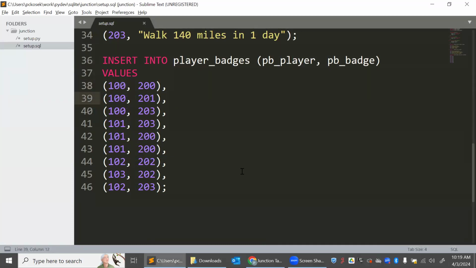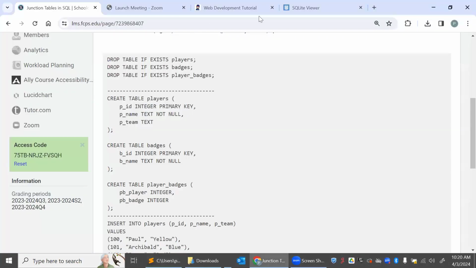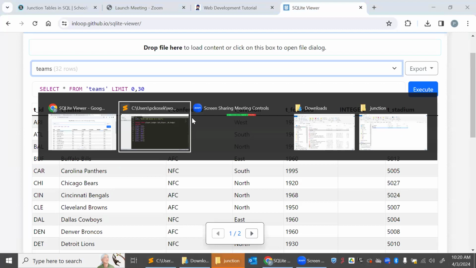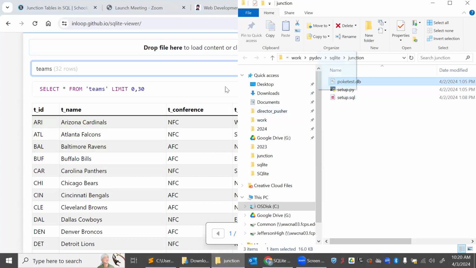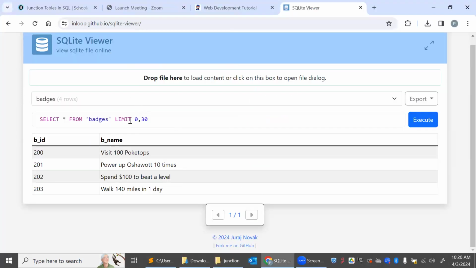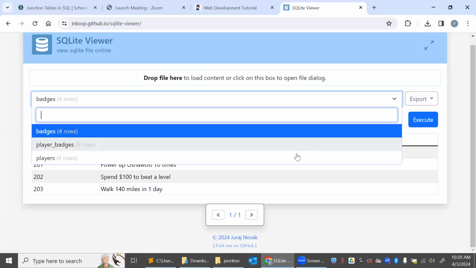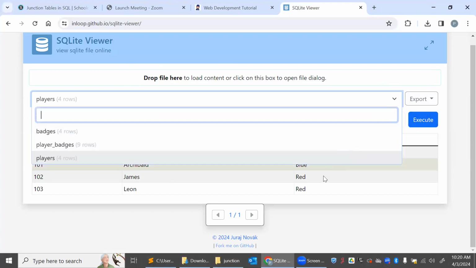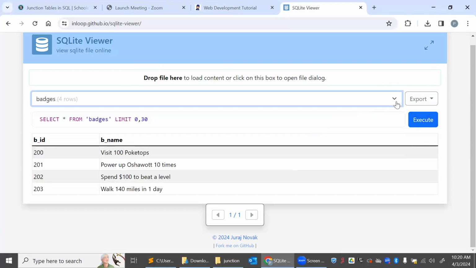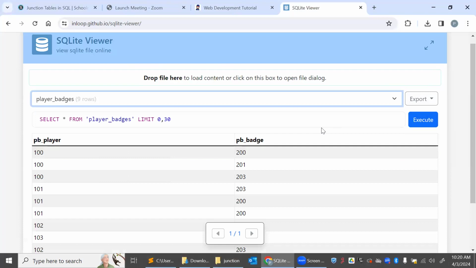And the way that we would get data out of this is, I'm going to go to my containing folder over here. I've got my SQLite viewer. I've called this Pokey test. I'm going to take this database, and you can download this database, and I've got it in my viewer. So we can see here that I've got my players table. I can select my badges table, and I have my player badges.